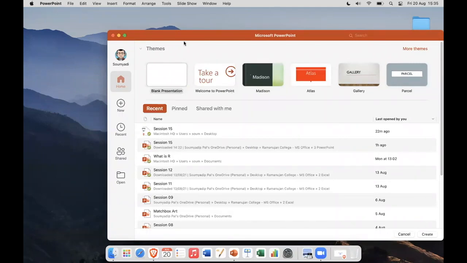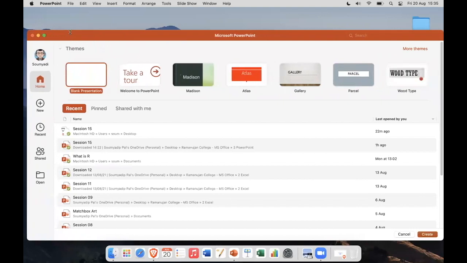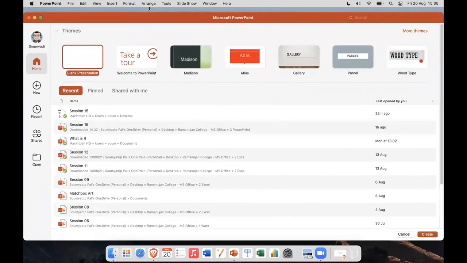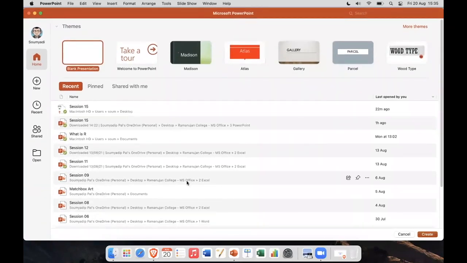All right, so when you open PowerPoint, you're going to see some sort of variation of this particular screen, okay? And if you look at it, it's very similar to what we have seen earlier from Word and Excel. The view is very similar.